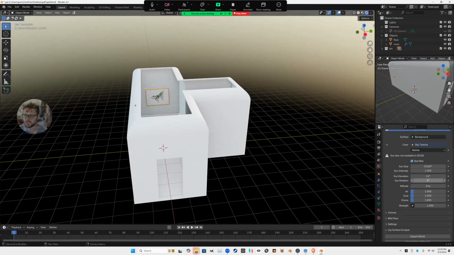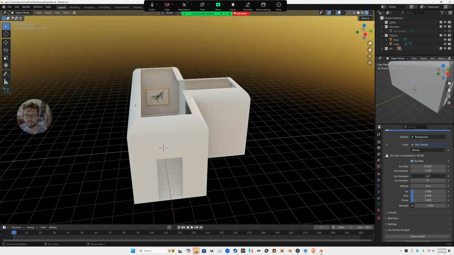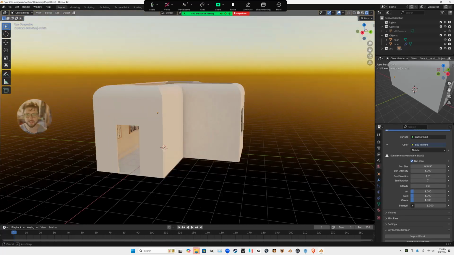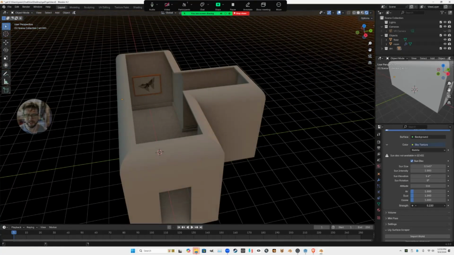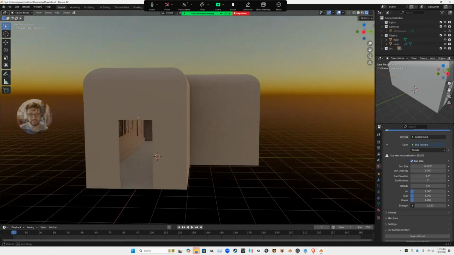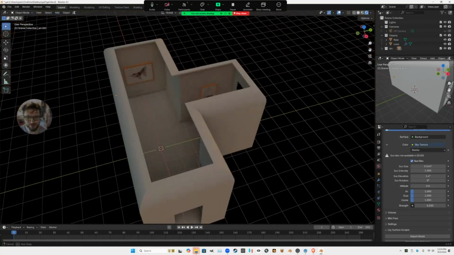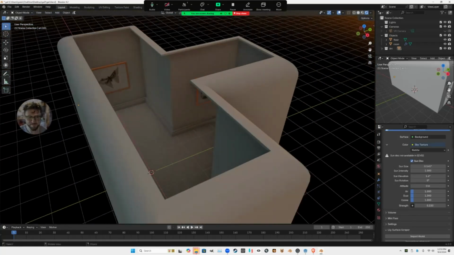I'm actually going to go to sun elevation and bring that way down, kind of like sunset. Looks nice. It also makes the space a little darker. I'm also going to go to strength and lower that a little so our space is not so bright, because I want to add lights too. And if you're concerned, we are almost done.